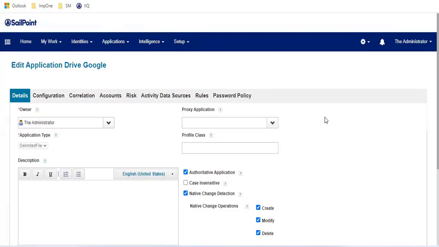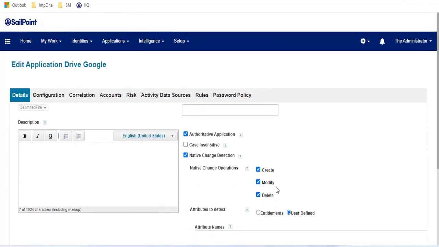When we are checking native change detection, and for the operations we are giving create, modify and delete, from where are we getting this request, and why are we creating, modifying or deleting it? Okay, someone is going to create an identity directly. In that scenario, SailPoint will come to know through aggregation. If you didn't enable this create, then it won't be able to understand.